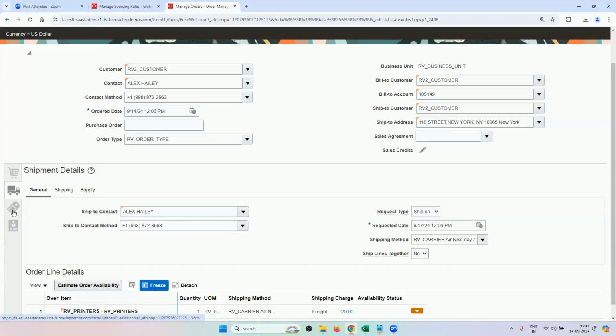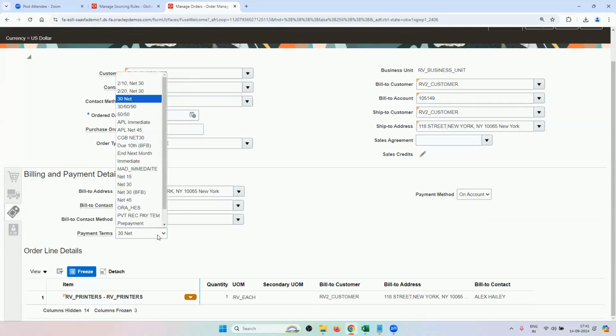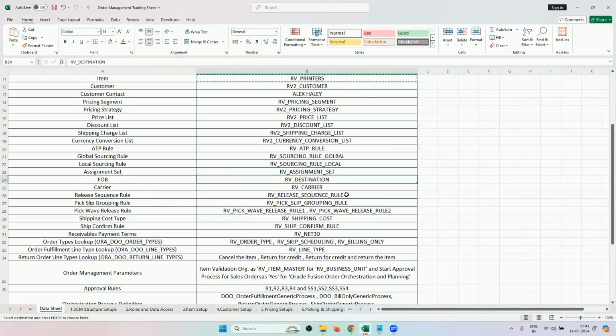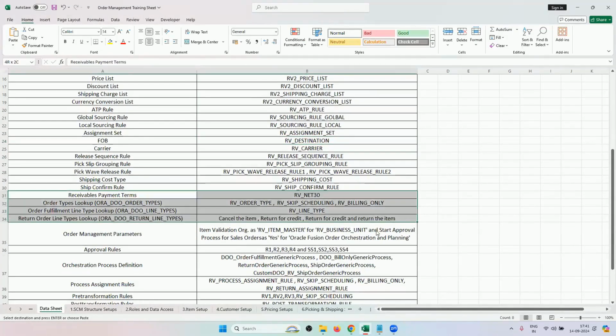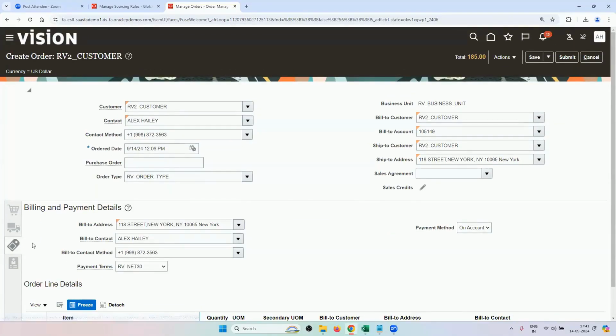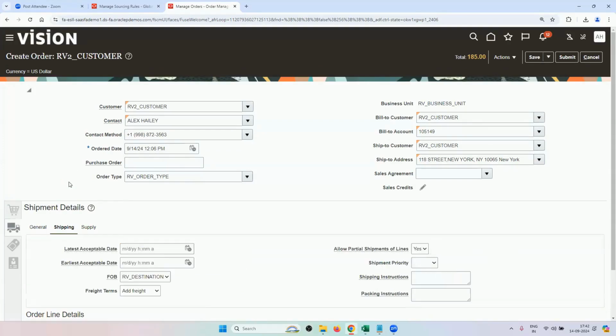Yeah, that's it. And then go to the third tab, billing and payment details. So bill to contact would be Alex Haley. Yes, this is the name we are giving to the customer's contact. And payment terms we have defined as RVNet 30. So this was the payment term we had defined. Receivables payment term RVNet 30, yes. So everything we have populated, what we should have. The last tab says credit, it is not relevant. Yeah. So now I straight away go and submit this order.